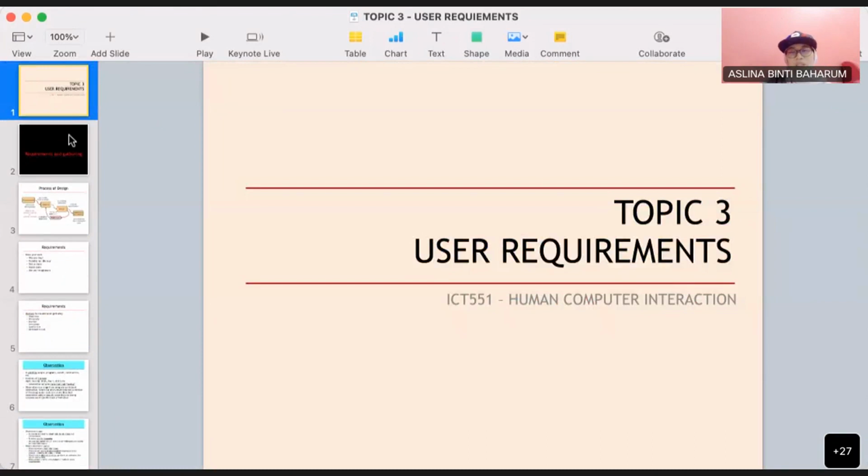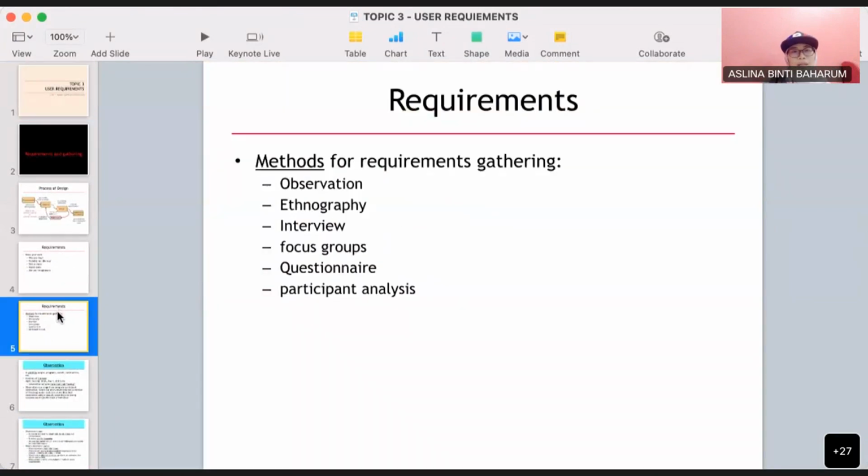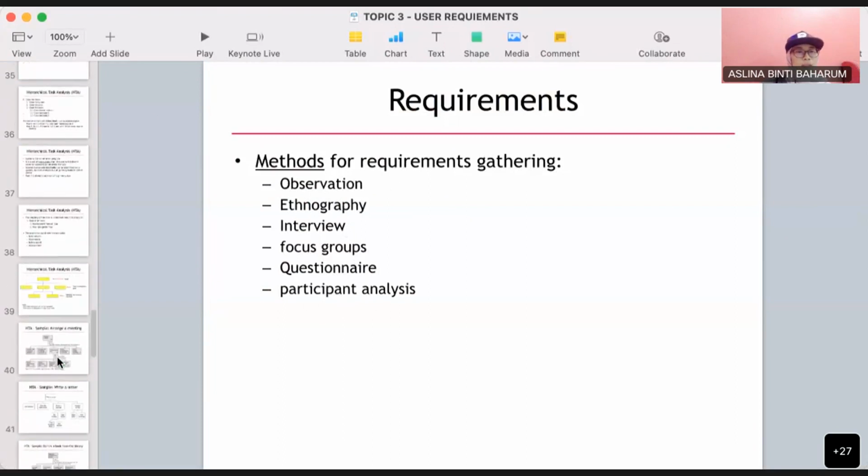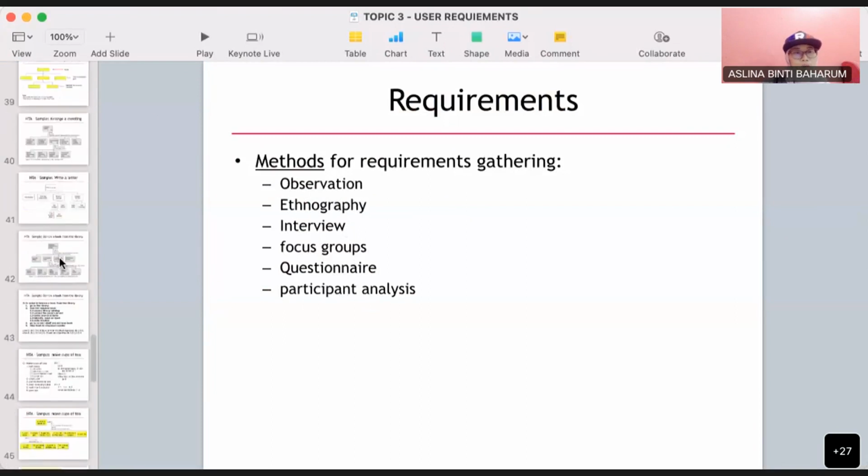So user requirement is to get what your users need. To do that, you have methods for requirement gathering. We have 6 methods here: observation, ethnography, interview, focus group, questionnaire, and task analysis, right? And every method has pros and cons, right?